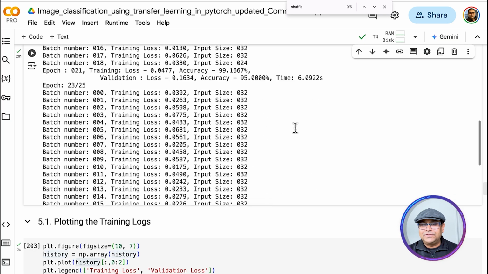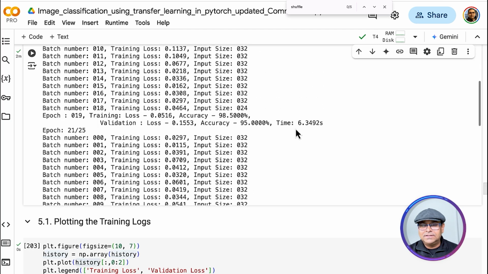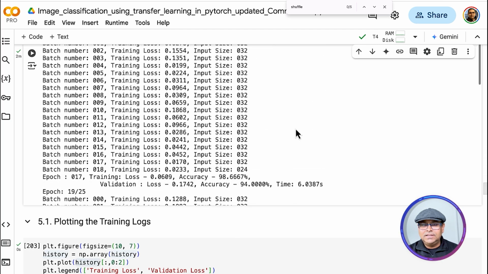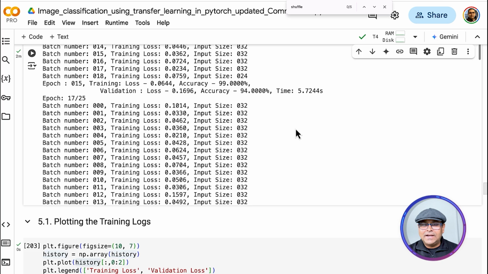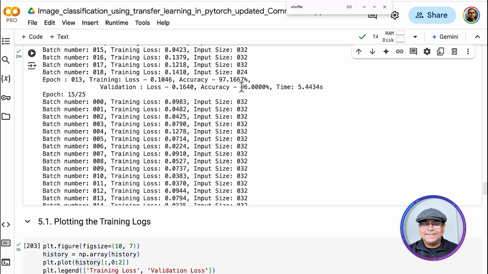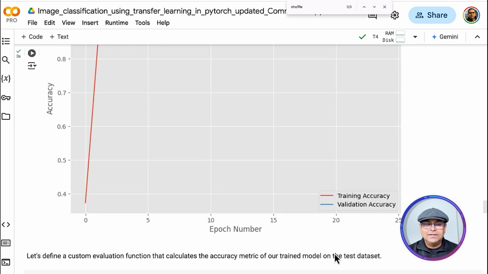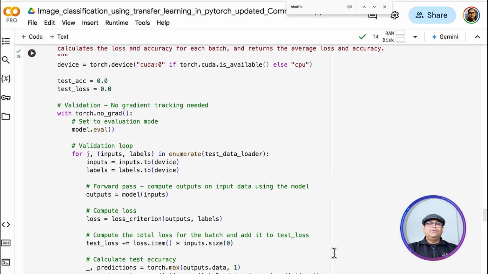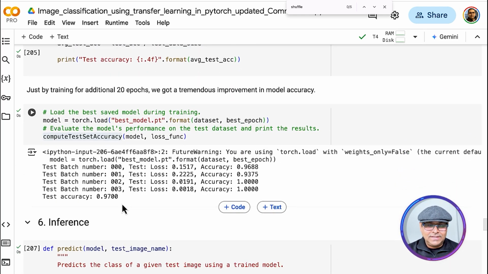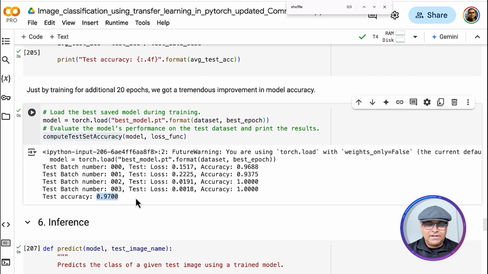There were other models which were slightly better than 95%. Let's see. Yeah, we are getting 94, 95%. Here, 96%. This is probably the one that was stored. And you can see that on the training set we are doing very well, and on the test set also we are doing very well. So you can see that the accuracy was 97%.